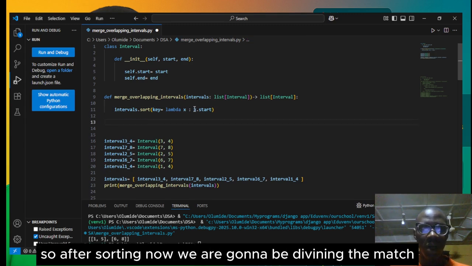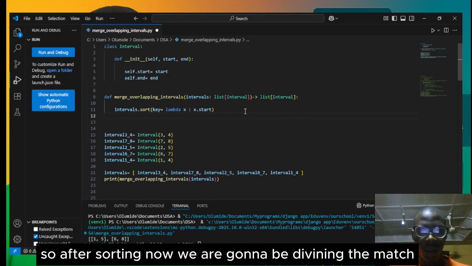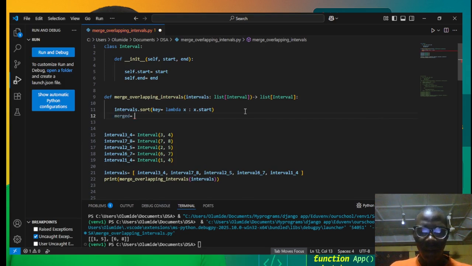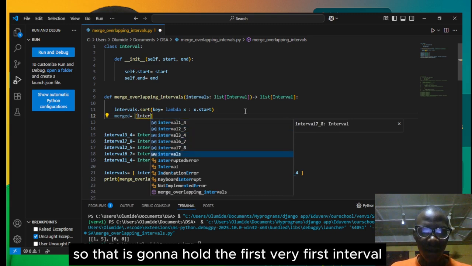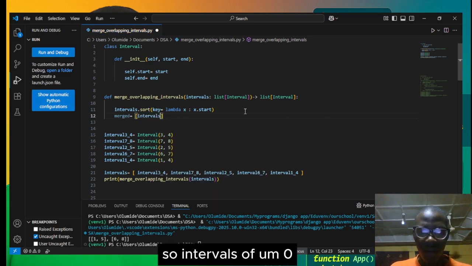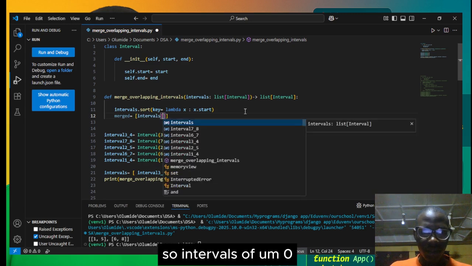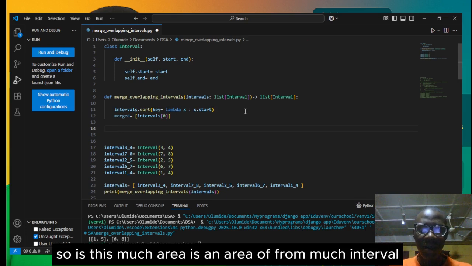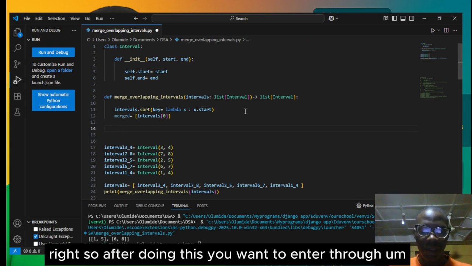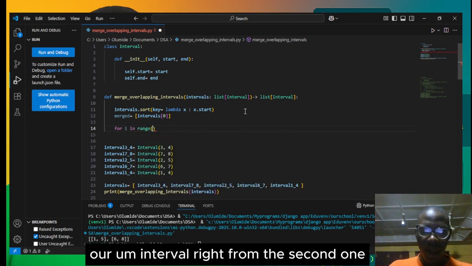After sorting now, we are going to be defining the merge array. That is going to hold the very first interval, so intervals of 0. So the very first interval is going to be contained. This merge array is an array of merged intervals, right? So after doing this, we want to iterate through our intervals, starting from the second one.